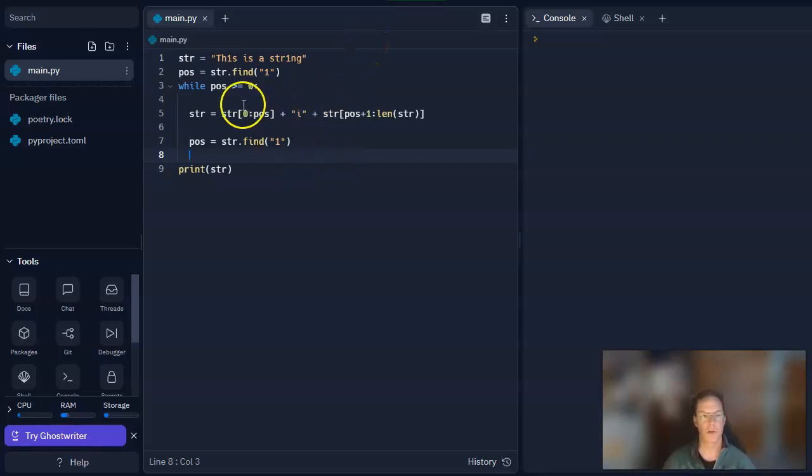So the way this works is we use this find command on the variable str. So here's the variable str. It contains this string. So we use the find command to find the first instance of this string 1. It's gonna look one at a time through all the characters of the string, and if it finds one, it's gonna return the position of that.